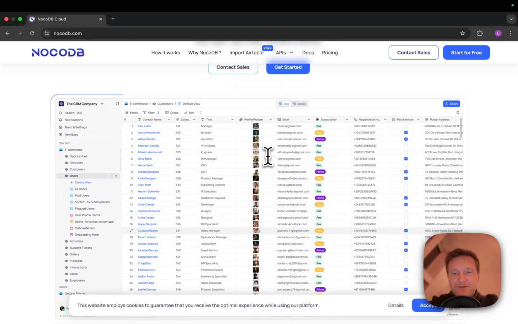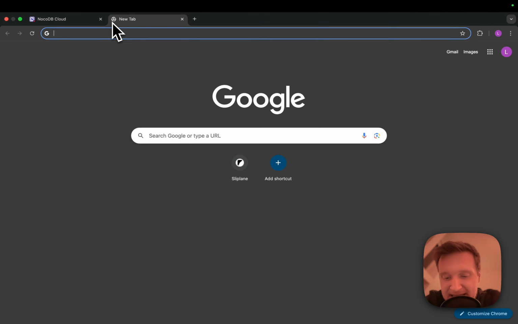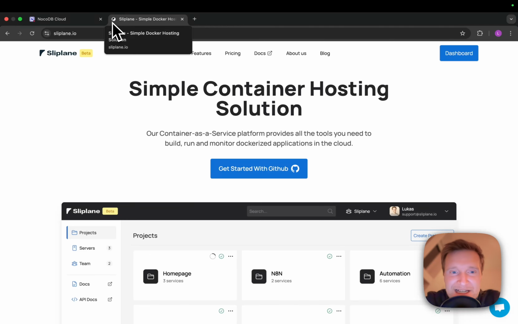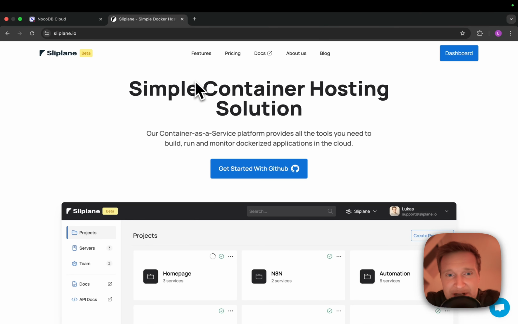So without further ado, let me show you how you can run your own version of NocoDB in the cloud. And we will use a service called Sliplane. I will go to sliplane.io, and Sliplane is a cloud provider that is specialized on hosting Docker containers. And since NocoDB is open source, it is usually published as a Docker container as well. So Sliplane is a great way to deploy it.